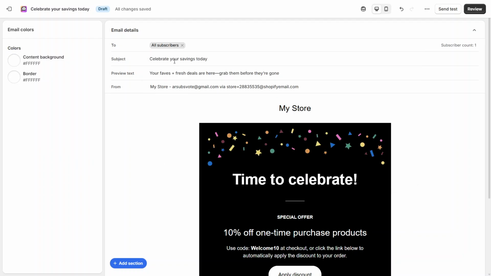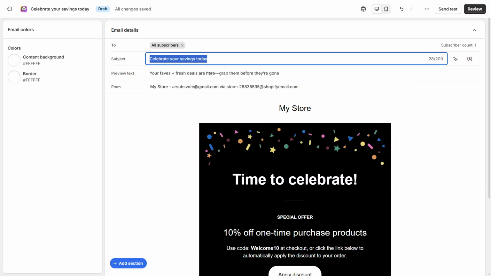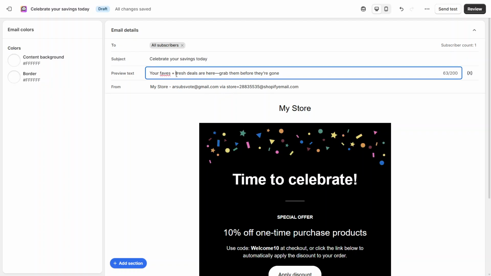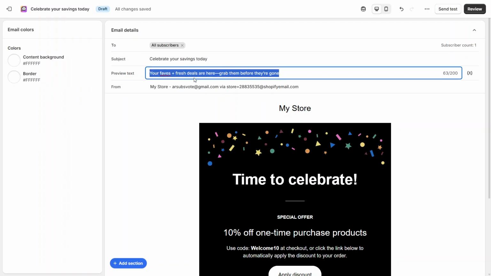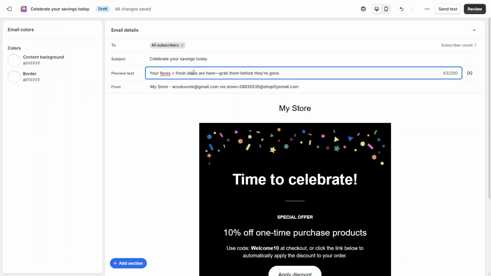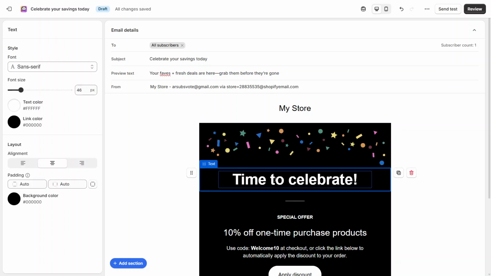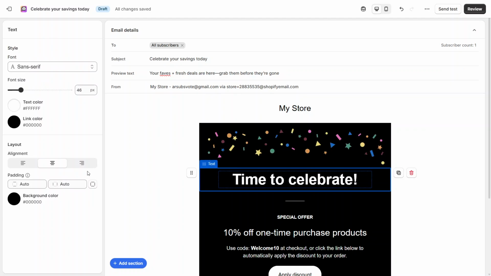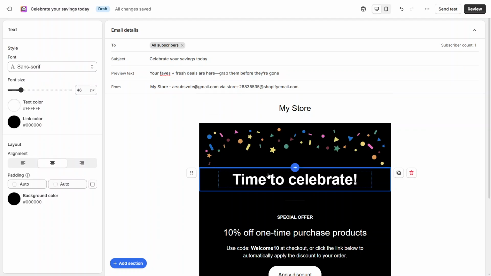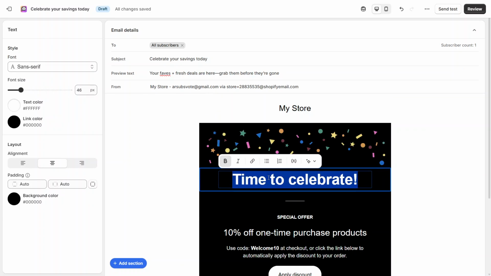Next, customize the rest of your email details. Edit the subject line so it's clear and compelling, update the preview text, and then adjust the content of your email itself. When you click any element in the email preview, the editing and styling options for that element will appear in the left sidebar. Use these controls to change text, images, colors, and layout to match your brand and message.